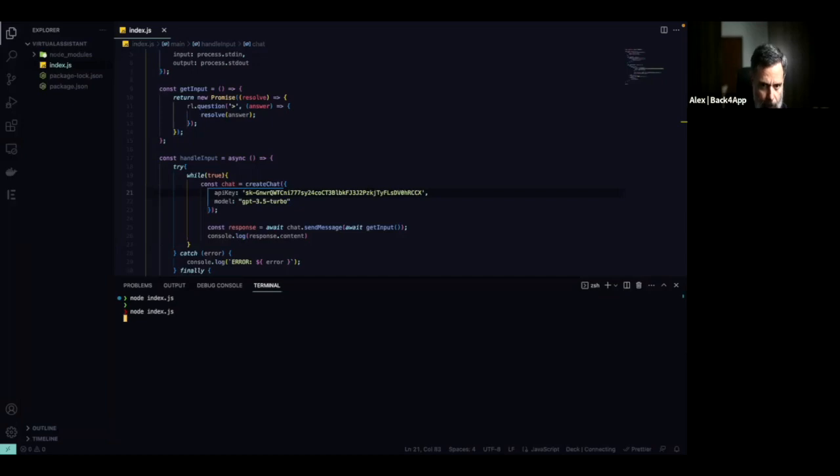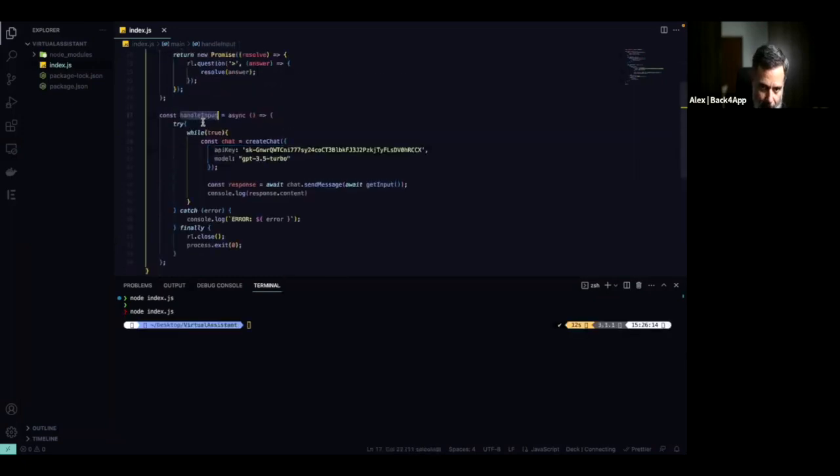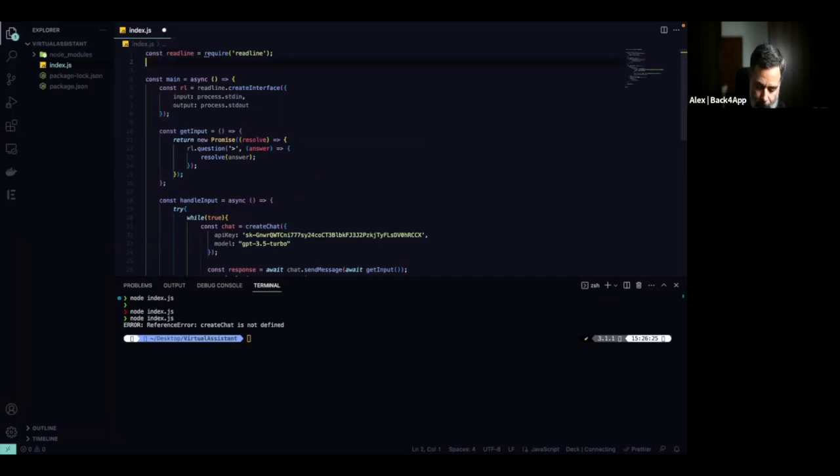And it should say something to me. Oh, of course it won't, because I created the method, but I didn't call it. So let's call it, hello input. Create chat is not defined. Why is it not defined? Because I did not import our modules. So we will do that right now.